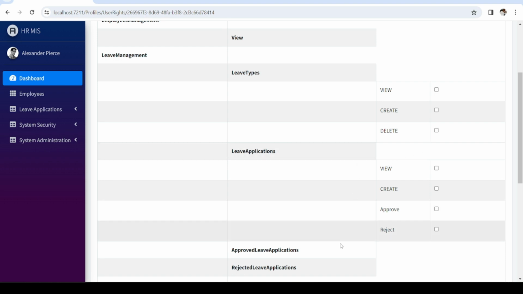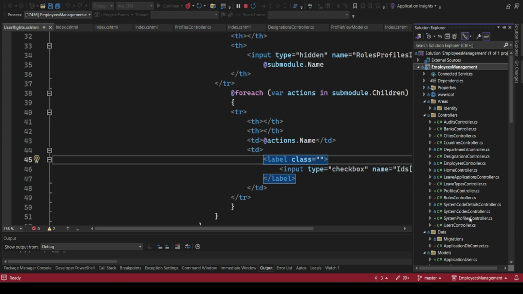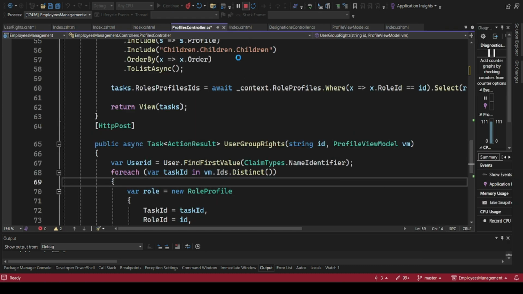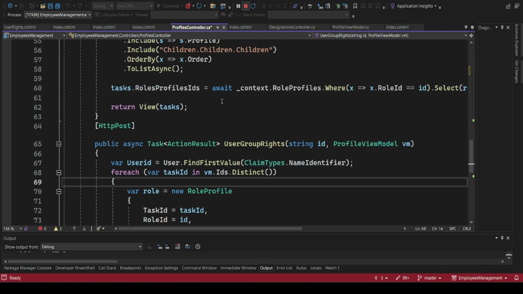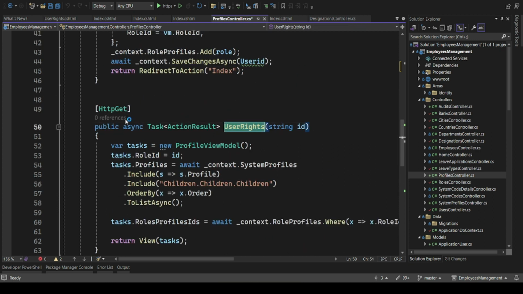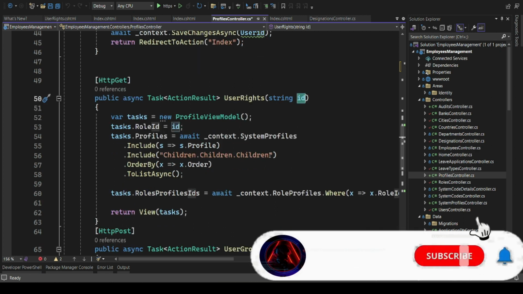So that means when we come to our application under rights, under system user rights, that was under profiles. So I'm going there, then I'll stop my application. On clicking user rights here, we were supplying the user, that is the role for that particular role that we are actually dealing with.